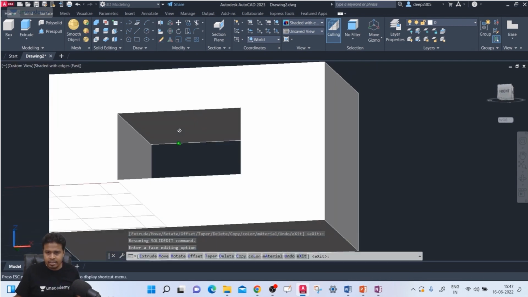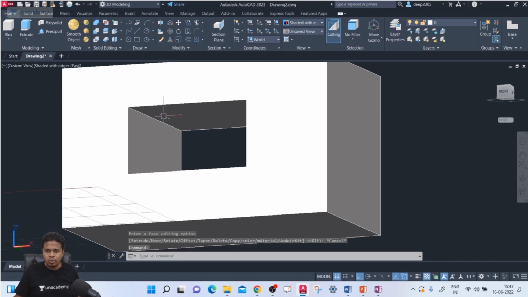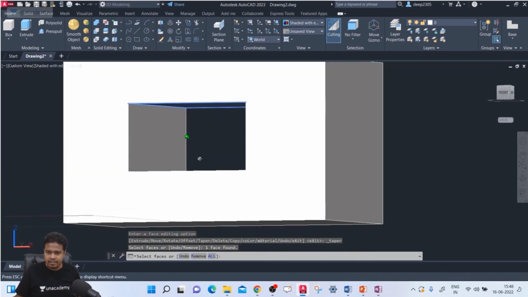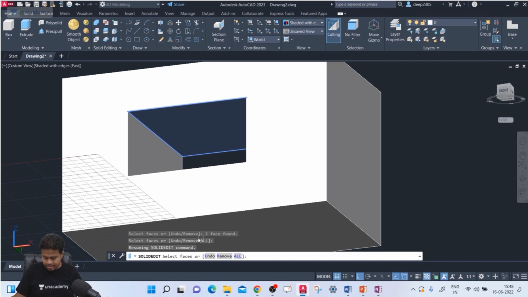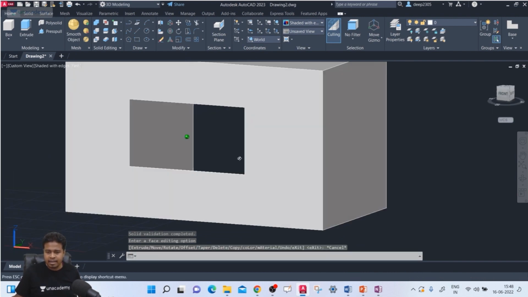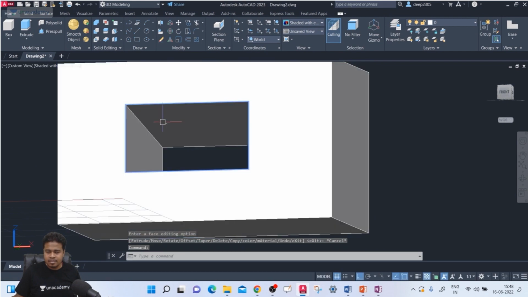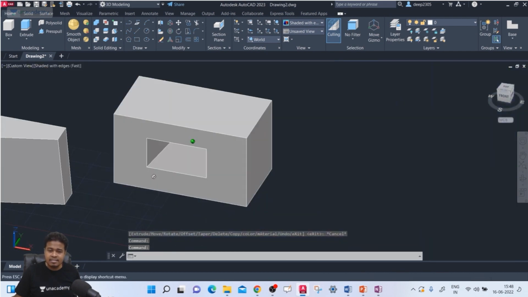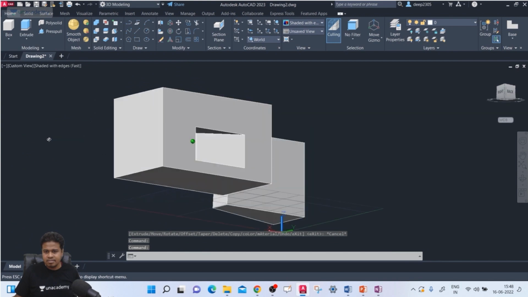Okay, now go to taper face again. Let us select this face. See, this face has been selected. Enter. Let us take this as my base point, and this is the another point. Now I'll take -10 as my taper angle. So see, if I have taken -10 as my taper angle, this is how taper happened. The material is added in that. So this is how taper happened.